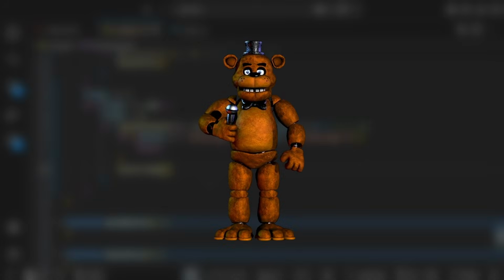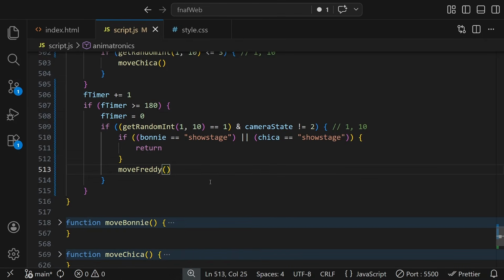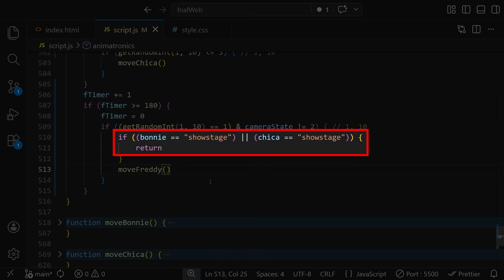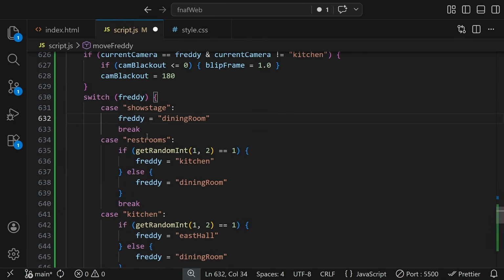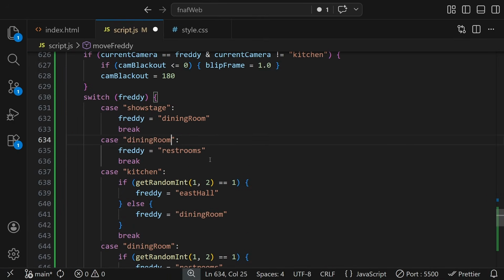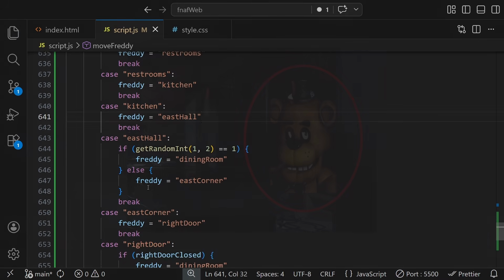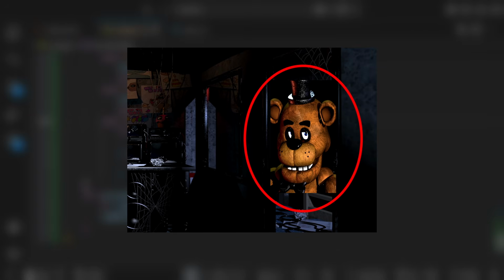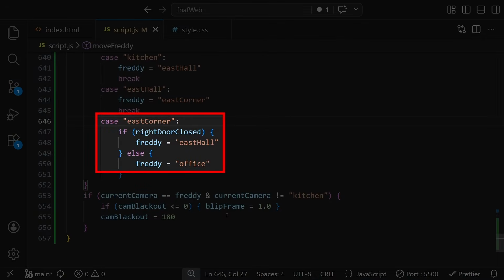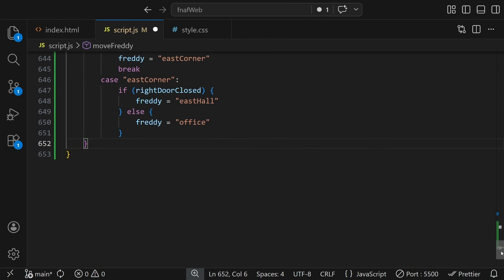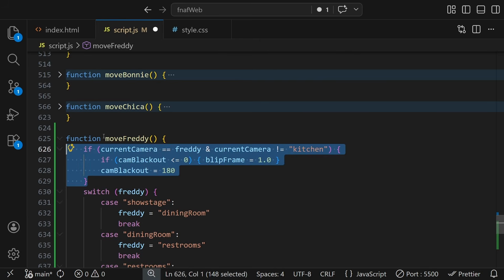Next, I made Freddy. I gave him a movement opportunity every 3 seconds, but he's unable to move if the camera is up or if anyone is on the stage. He will always take the same path to the office, and he can't move back, so the only way to stop him is to slow him down with the camera. He also doesn't appear at the door. Freddy will go straight from the corner of the hall into the office if you don't have the door closed. I also don't need to give him code for the camera blackout, since you can never see him move.